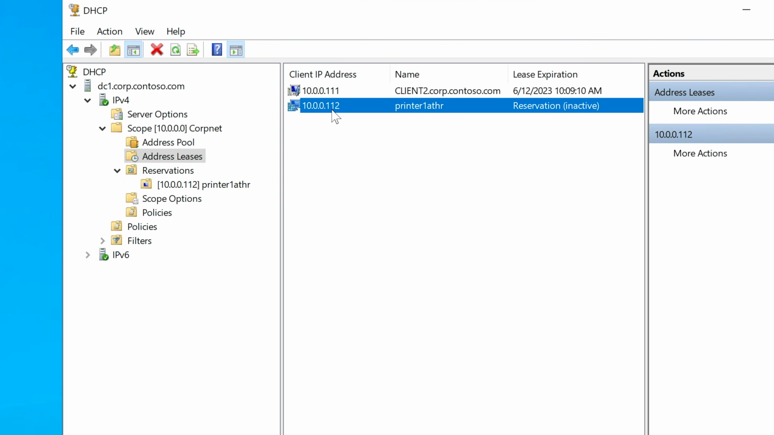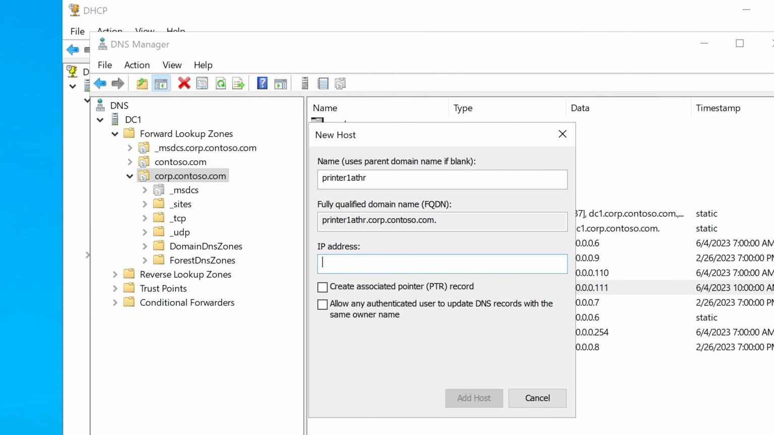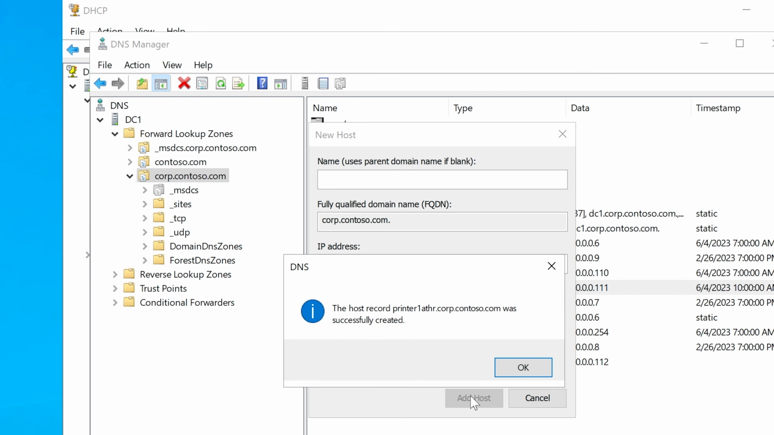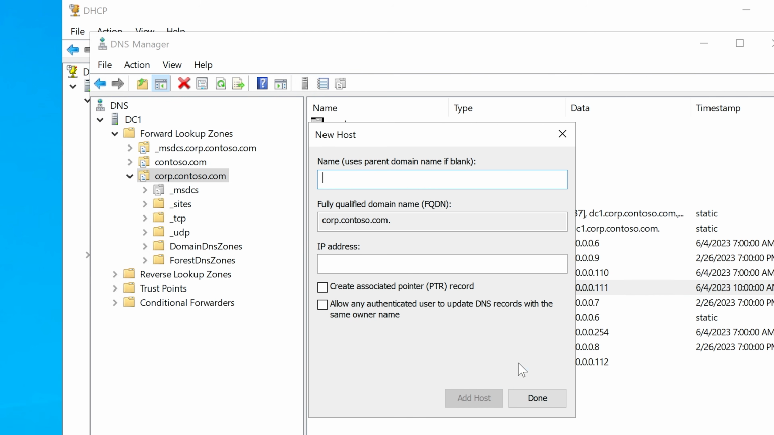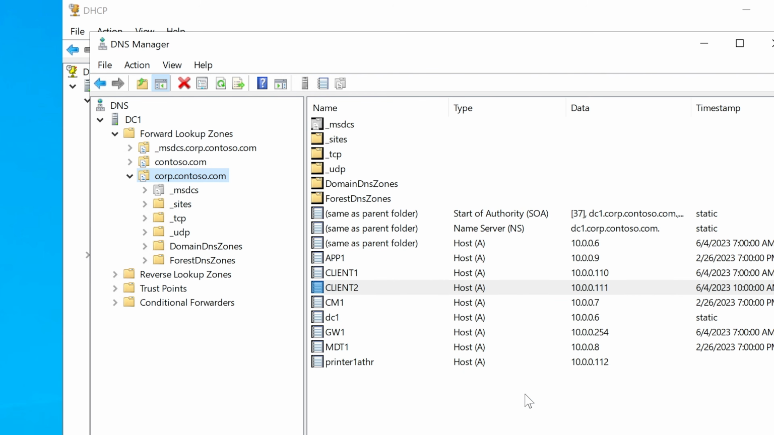And now we're going to tell it the IP address. And again, our IP address is just .112, right? So we're going to type that in. It's 10.0.0.112. And that's it. So once I click add, it's going to know where this printer name needs to be forwarded to, which IP address. And it's the IP address that we used for its reservation. So we're going to click add. It says host record printer was successfully created. Okay, we're going to select done here.